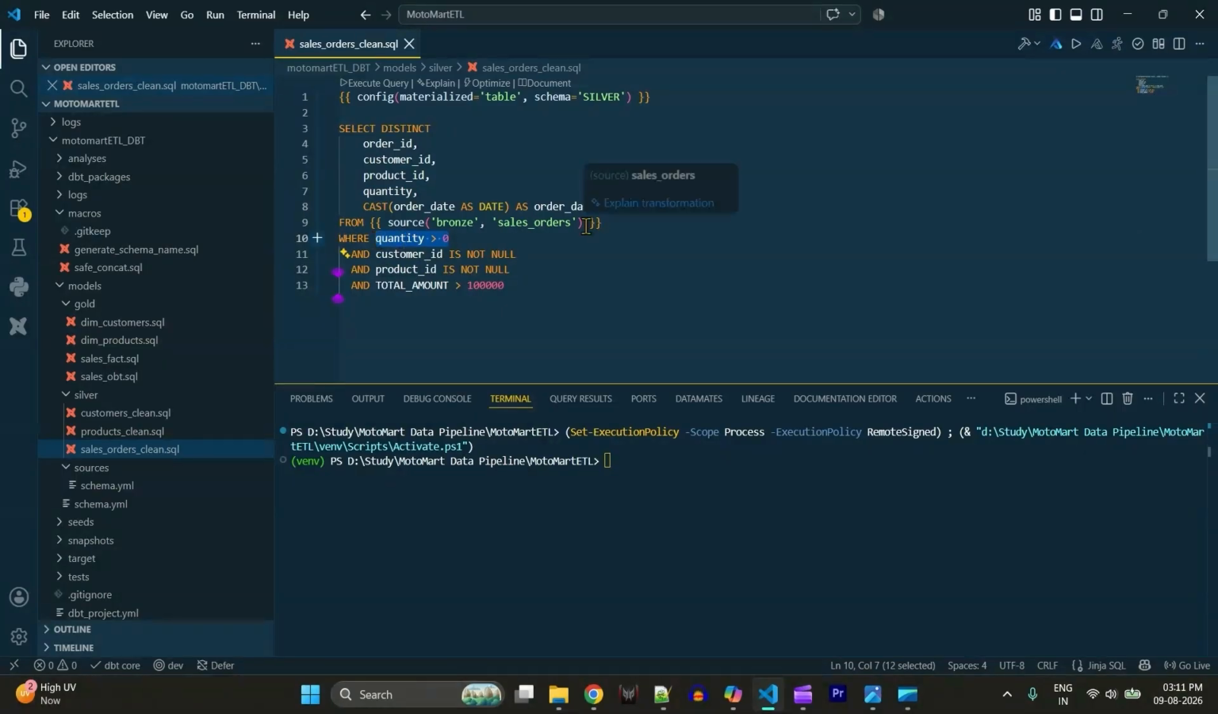Quantity cannot be 0 or less than 0. If it is less than 0, then it's an invalid row, and it should get wiped off by this condition. And customer ID should be not null, product ID should be not null, and amount should be greater than 1 lakh. The rows affected by this filtering condition will be removed.